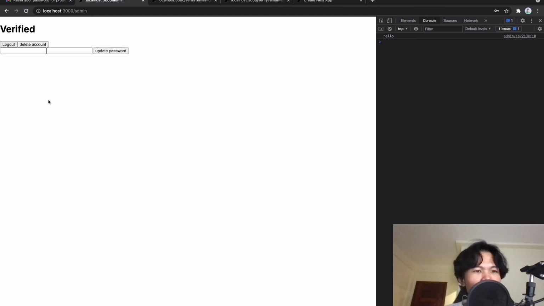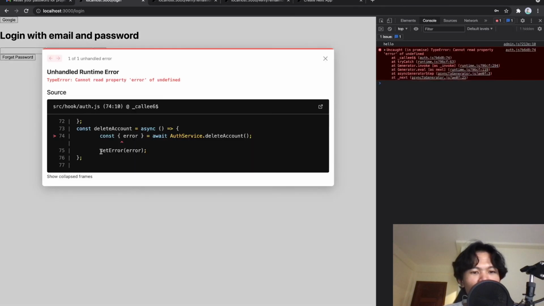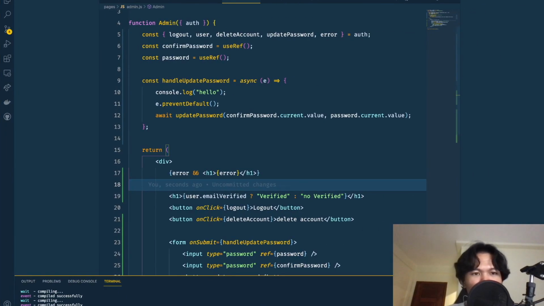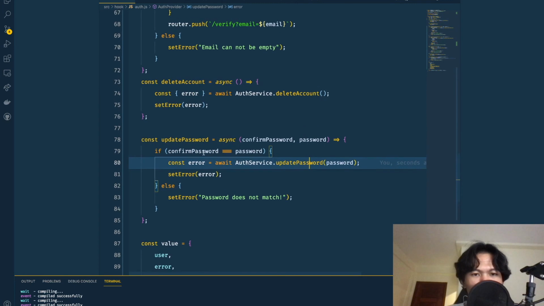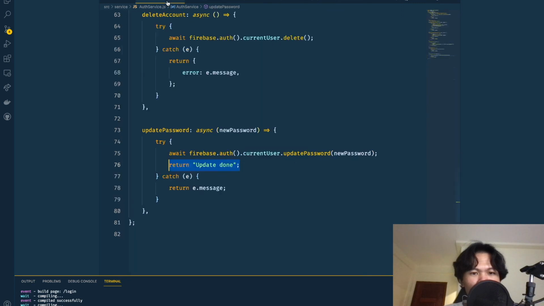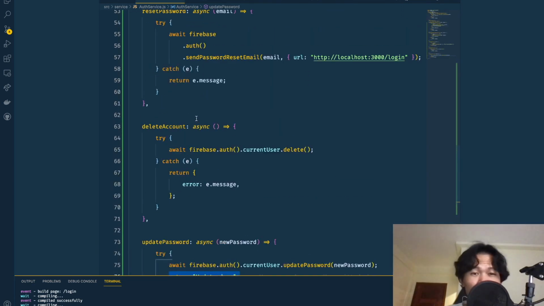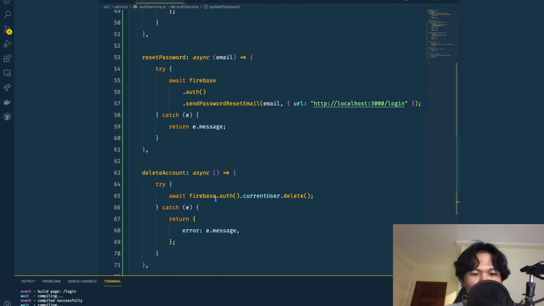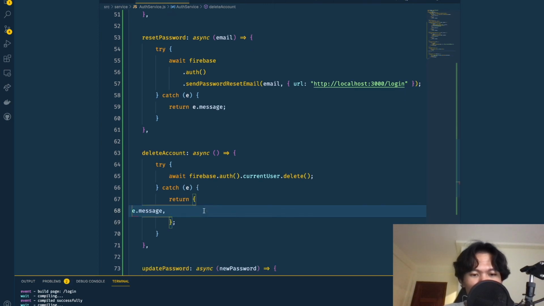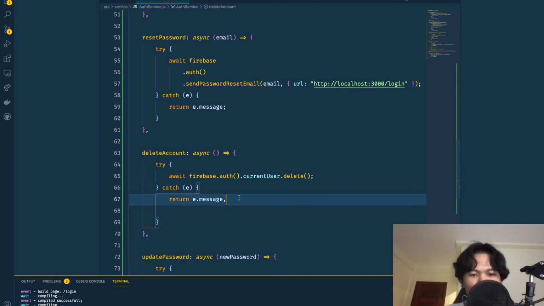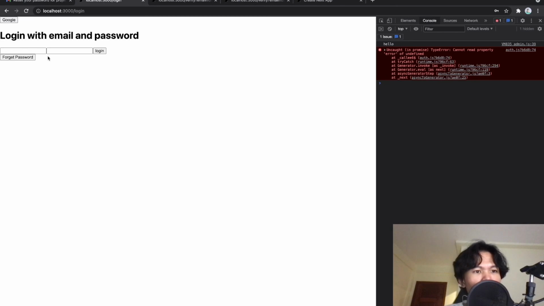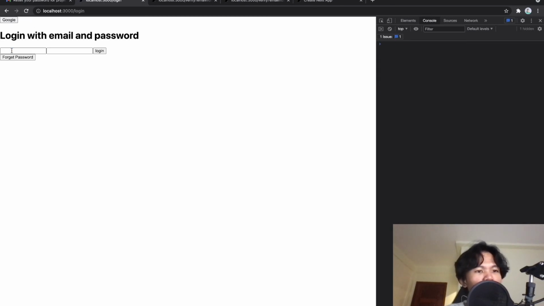Very nice. And the last one is I'm going to delete the account. So I click here. Okay, so we have this error. Let's look at why we have this error. I see, this one should be only a string, but I return this one as an object. That's why we got this error. So I think this one should be returned as a string as well, from here. Okay, so right now, I think we have deleted the account.